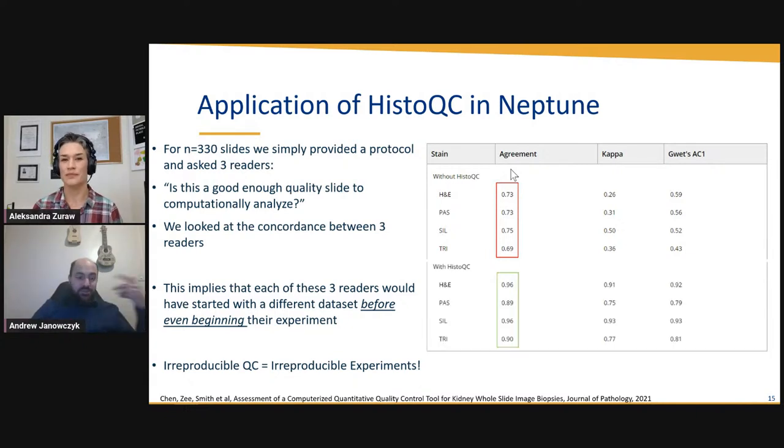So then we asked them to do the same process, and this time use HistoQC, and we see that the concordance went up an absolute 23%. And it made it easier for them to do that. The reports from the users were: this was faster to use, this was easier to use, I didn't have to struggle, because now they weren't trying to remember what their previous 10 slides looked like.